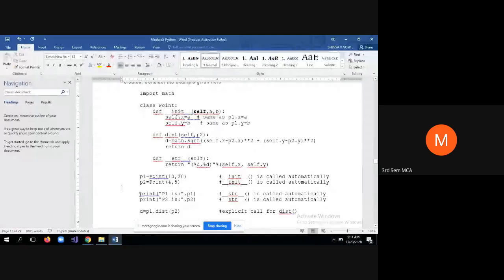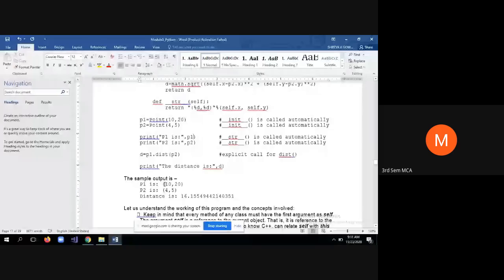Then if you print p1, there is one more method, underscore str, which is called automatically. That I'll tell you. So it displays 10 comma 20, and if you display p2, it will display 4 comma 5.